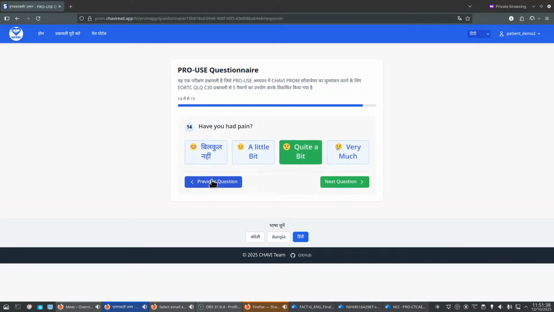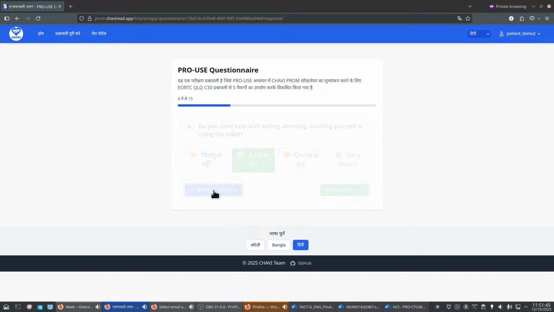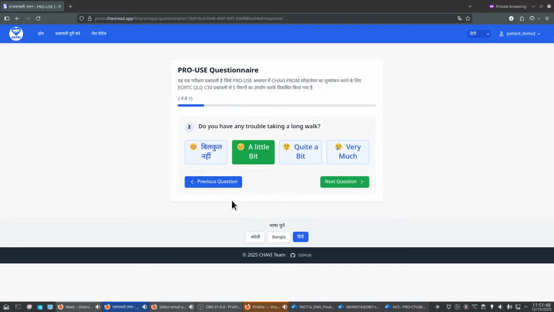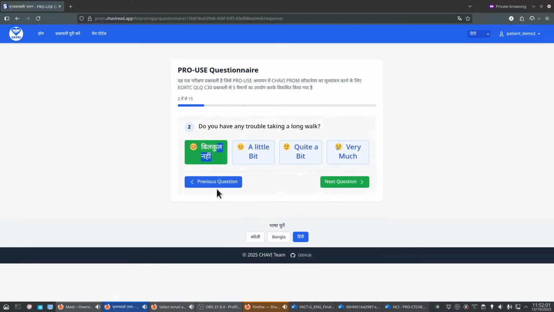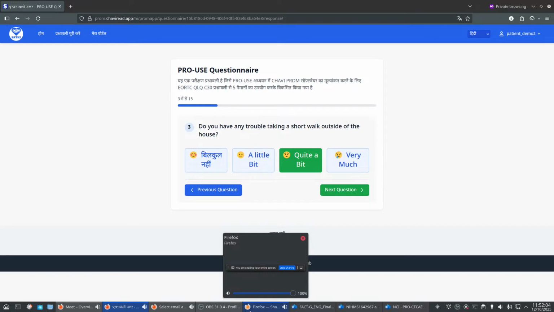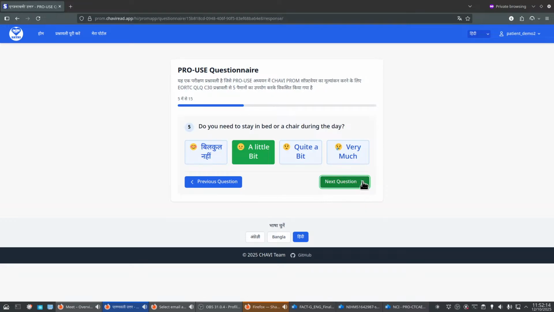Now let me go back to the previous question. Remember we added a logic in the second step. Let's say I don't have trouble taking a long walk. It will automatically skip to question number 4 instead of showing you question number 3. Let me go back and choose "quite a bit". Now it is showing question number 3. So this is how the jump logic, or the redirection logic, works. Nonetheless, let's quickly move on.